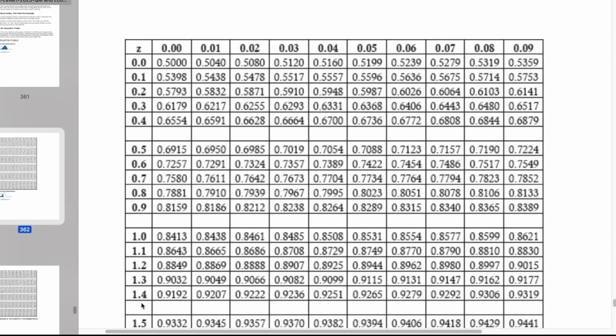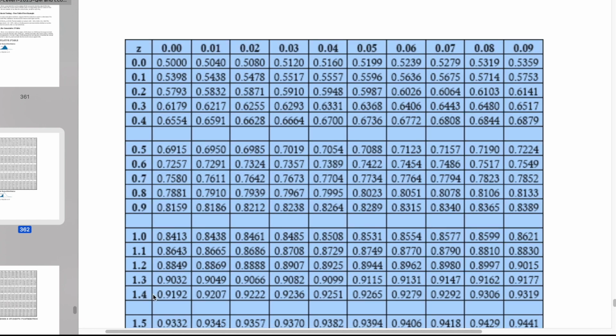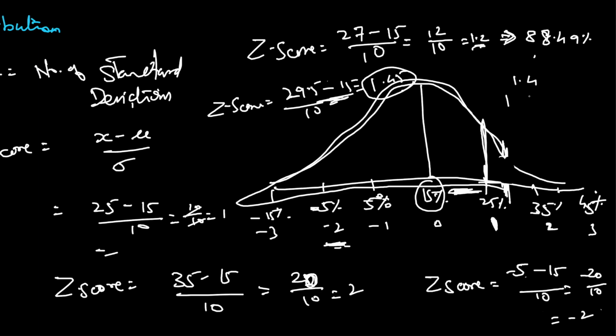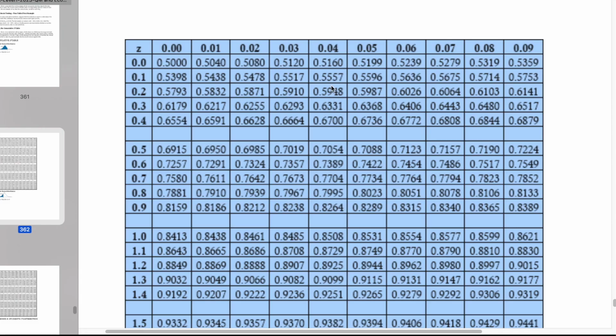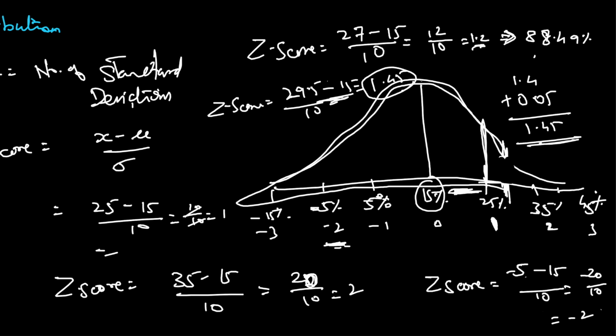Now you come to the table 1.4. Left hand side you should see 1.4, and then up in the column you see 0.05. So when you add 1.4 plus 0.05, it will come to 1.45 only. So this 1.45, where it is matching, it is 92.65 percentage. So 29.5 will fall somewhere here.